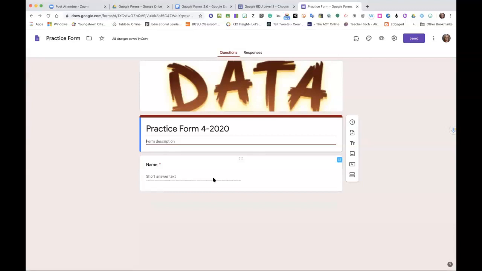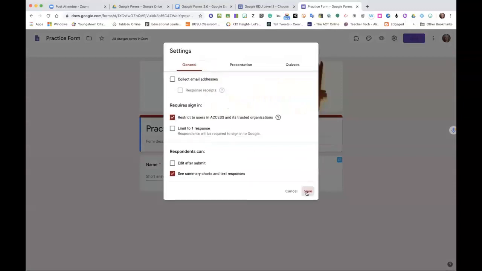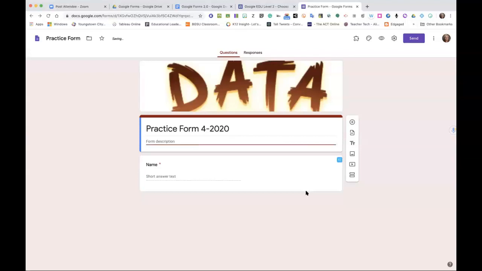And I don't know if maybe I didn't say this correctly. If you have restricted access turned on, since they have to log in with their email, it will still collect their email address. But if that is not on, you want to make sure you ask them what their name is.